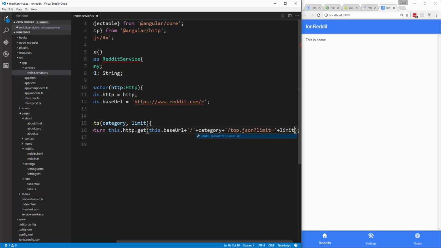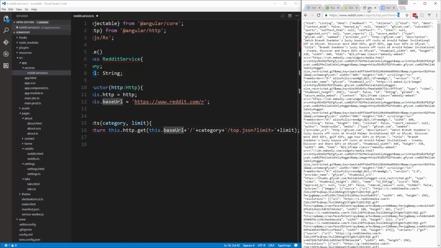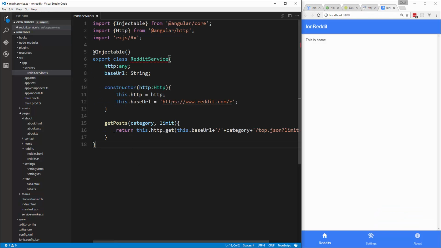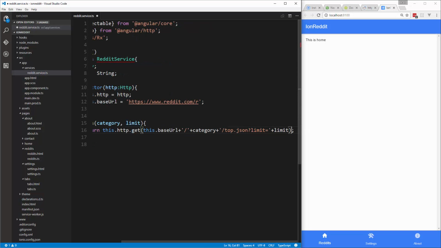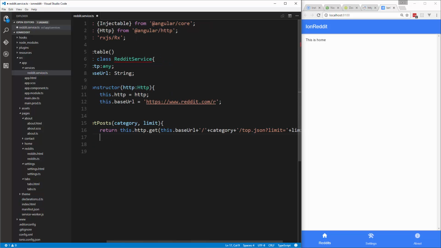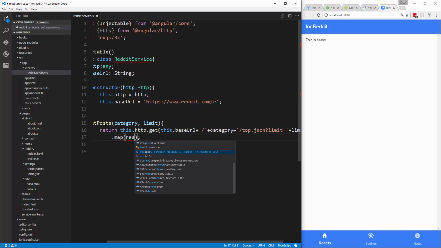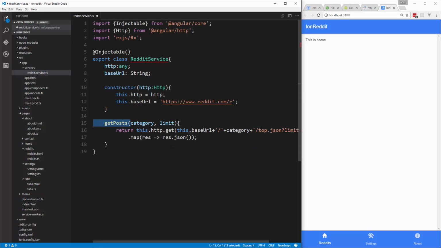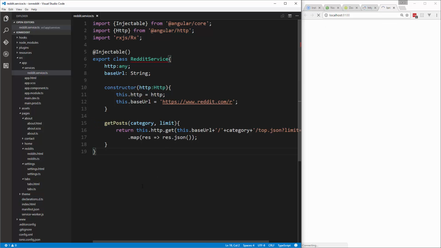Alright, so that's making a request to something like this. So this is an observable, so we have to add a .map to it. So let's get rid of that semicolon and say .map. And we want to map the response to res.json(). And that's it. That will return all of the posts to us as an observable. Alright, so let's save that, and that should do it for our service.